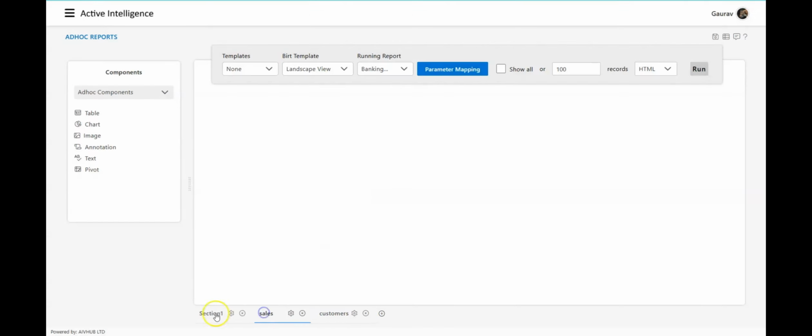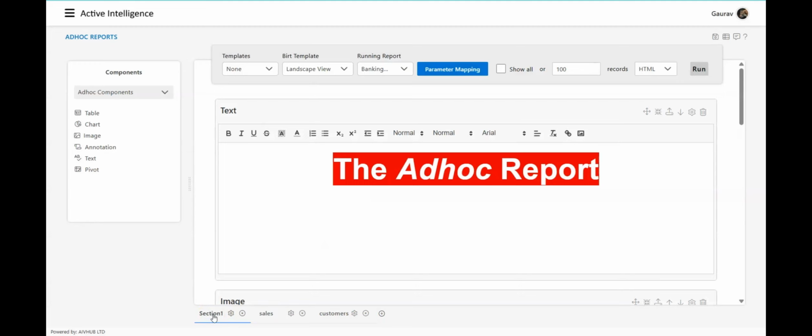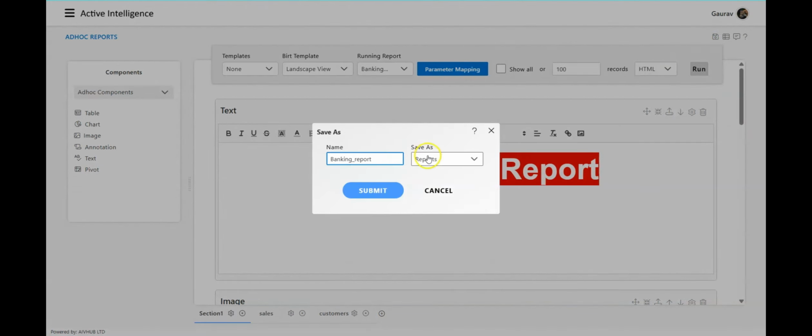Lastly, you can see the save button on the top right corner from where you can save the reports. While saving the report, you can see the name and the save as drop down. Here you can convert your report into a template by just simply selecting the save as drop down. Let's see the ad hoc report in action.